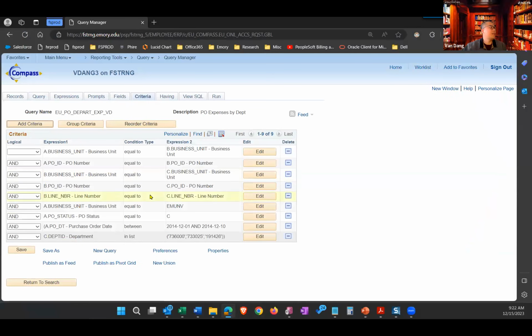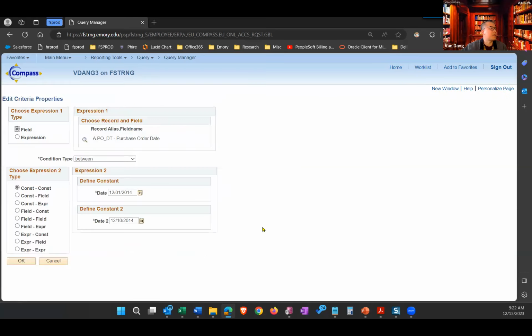All right, you see how we have here a criterion, PO date between, say, date 1 and date 2, and these values are hard-coded into the query. So every time we run, we're stuck with that date range. So let's see if we could change to prompts, okay?